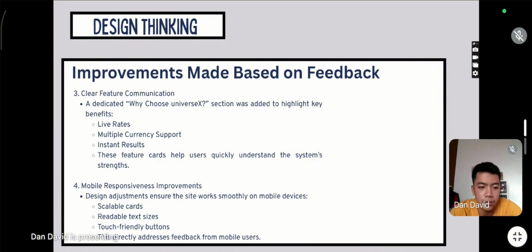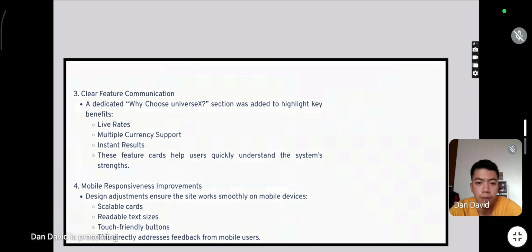Next, mobile responsiveness improvements. Design adjustments ensure the site works smoothly on mobile devices: scalable cards, readable text sizes, and touch-friendly buttons. This directly addresses feedback from mobile users.